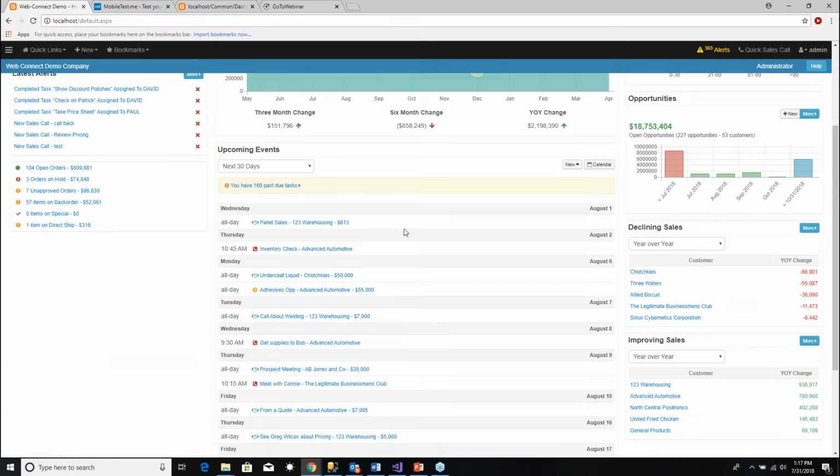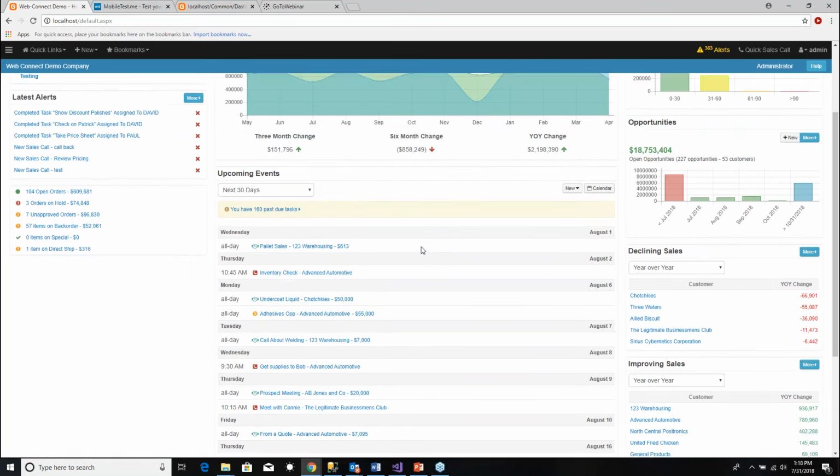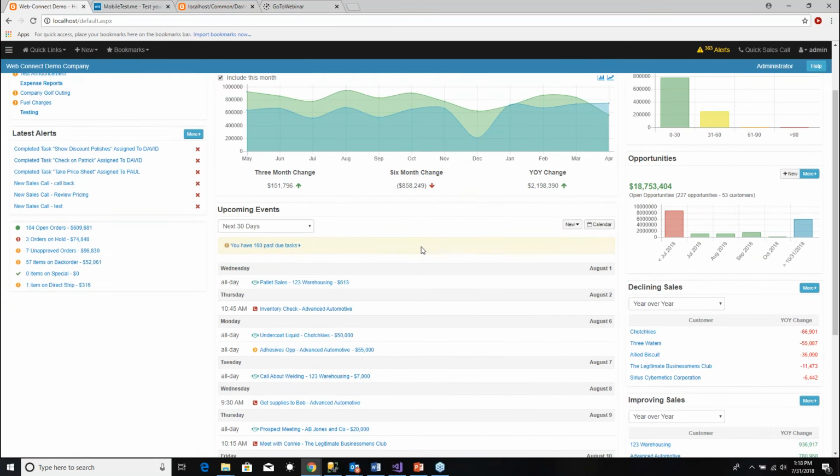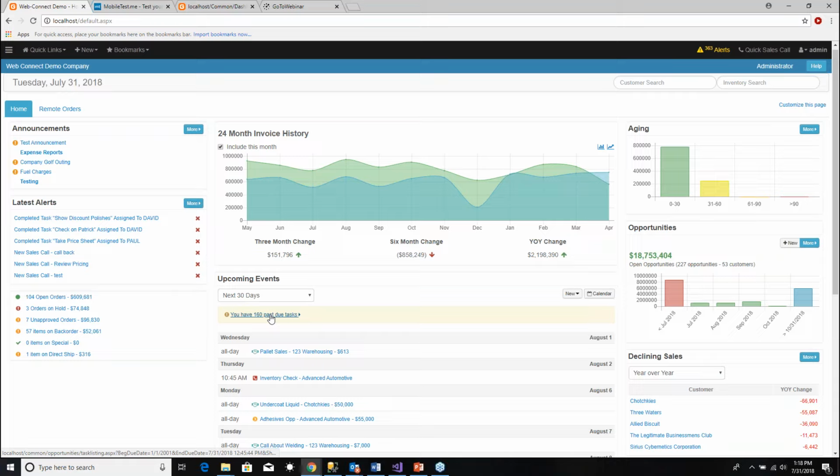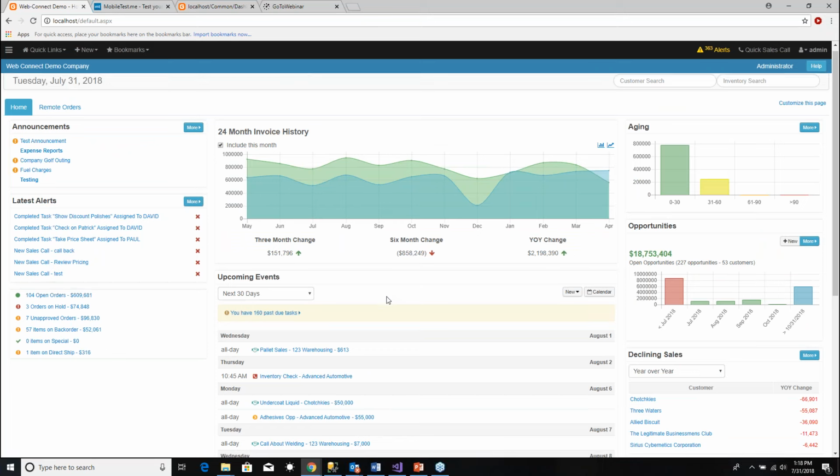And what I mean by those, these are action items that are taking place that have been created in Profit 21. So this is an opportunity. And the next one right here is a sales call, another opportunity, and a task. So these are just items that you can now easily see just on your home screen to be reminded. As you can see, I have 160 past due tasks in my little demo database. So that's wonderful. I've got to go clean those up at some point.